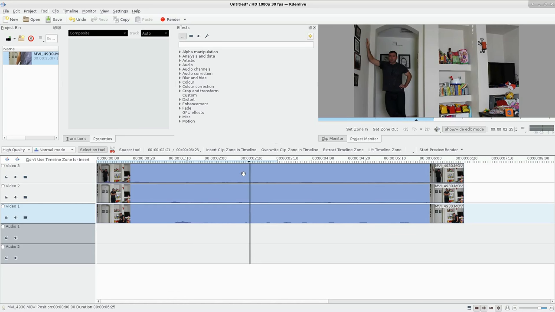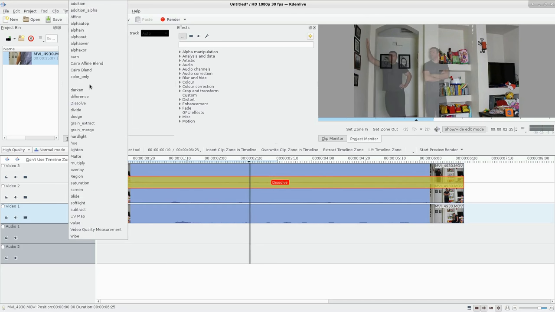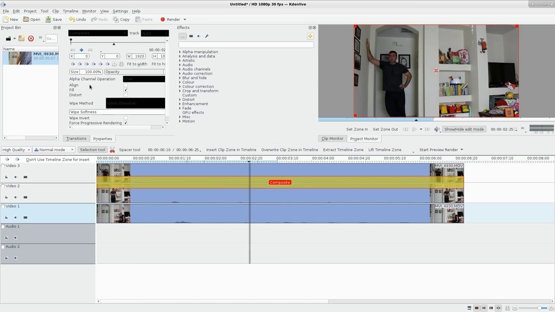So what I'm going to do is add composites to each, between the layers. I'm going to click on the corner here, and it adds a dissolve effect. I'm going to drag the dissolve effect all the way out, and then up here I'm going to choose it and change it to a composite rather than dissolve.